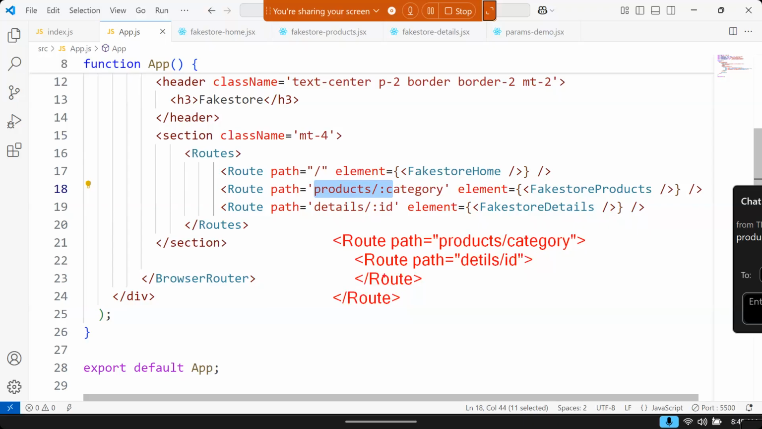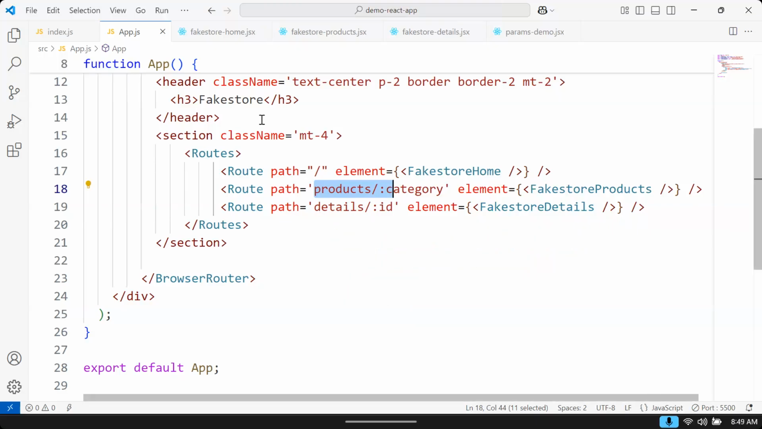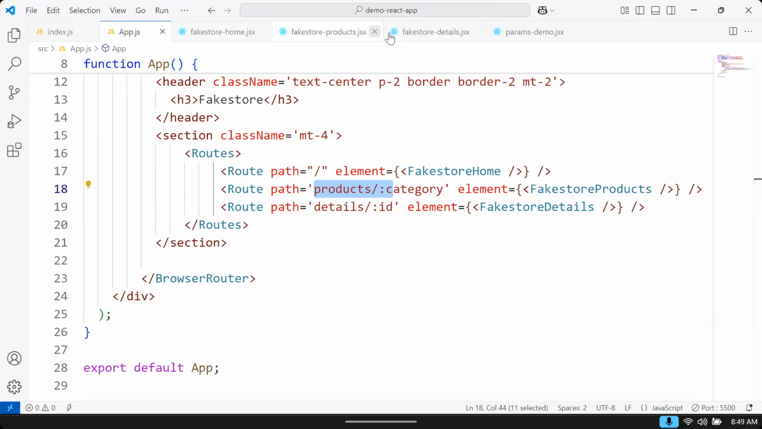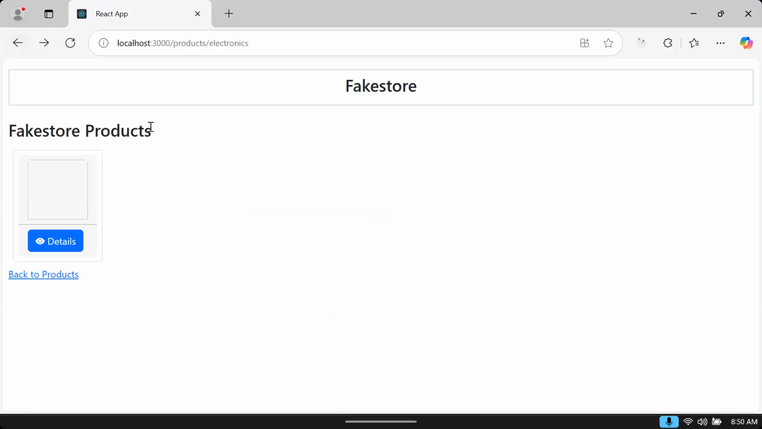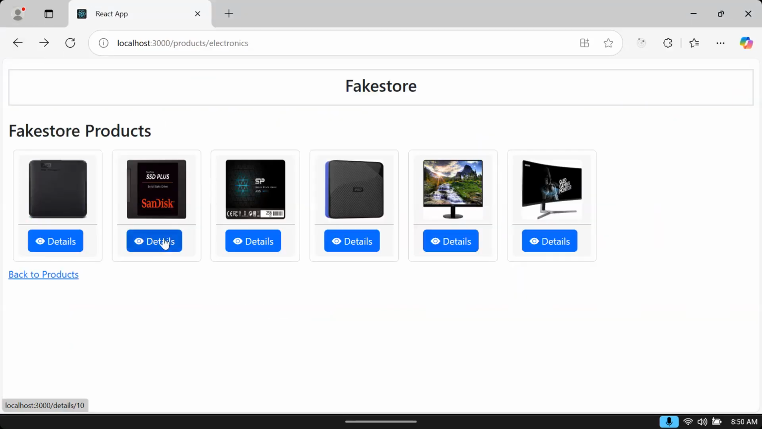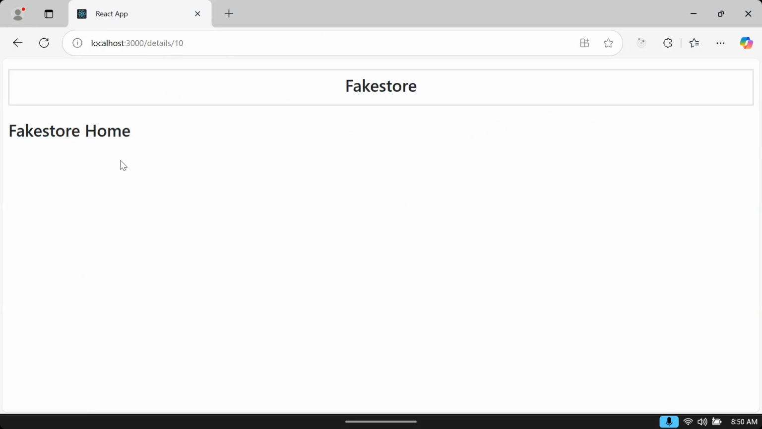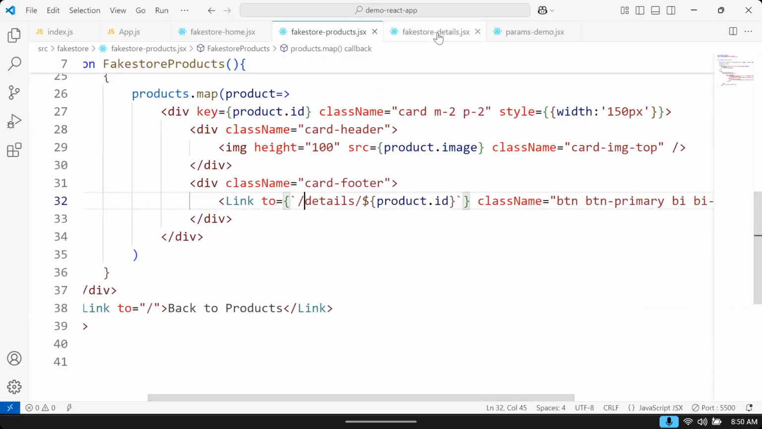Otherwise, if you are using it separately, then in the products you always have to precede it with a slash. Any path starting with slash is considered an absolute path. You see now what happens. I will go back. I click on details, then only details will come. And in details, we need to show details. We haven't designed anything. So what we will do, go to the details page.